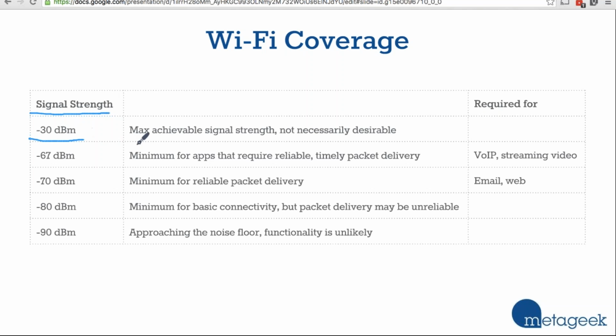Negative 30 dBm, I kind of consider that to be the maximum achievable signal strength. It's not necessarily a good thing. It just means you're right next to the access point.